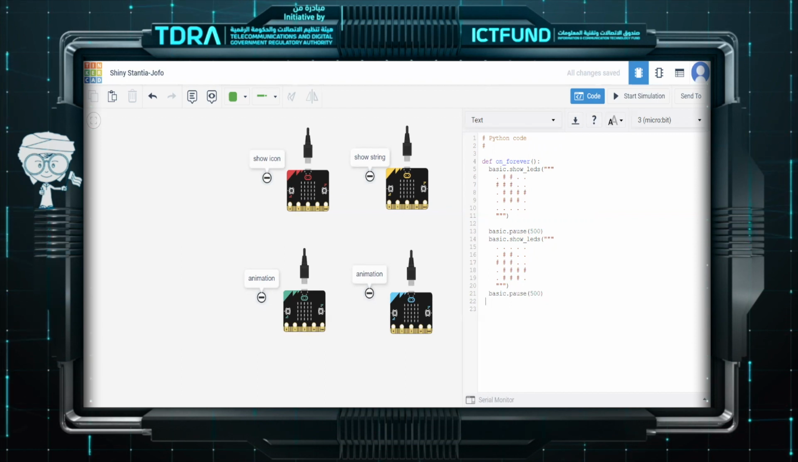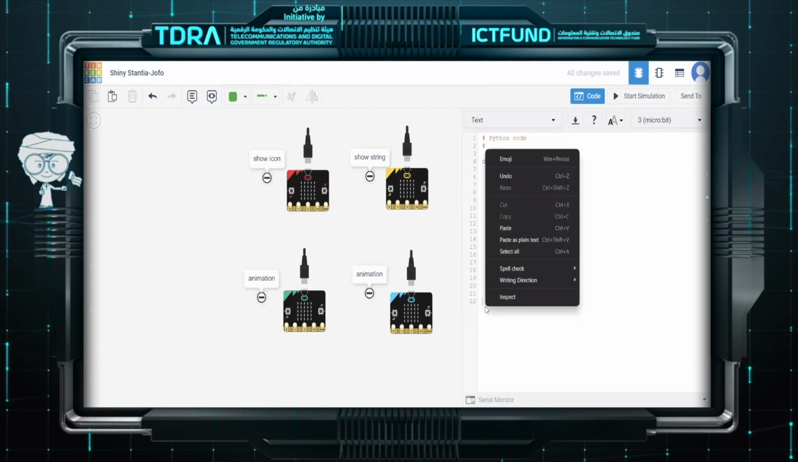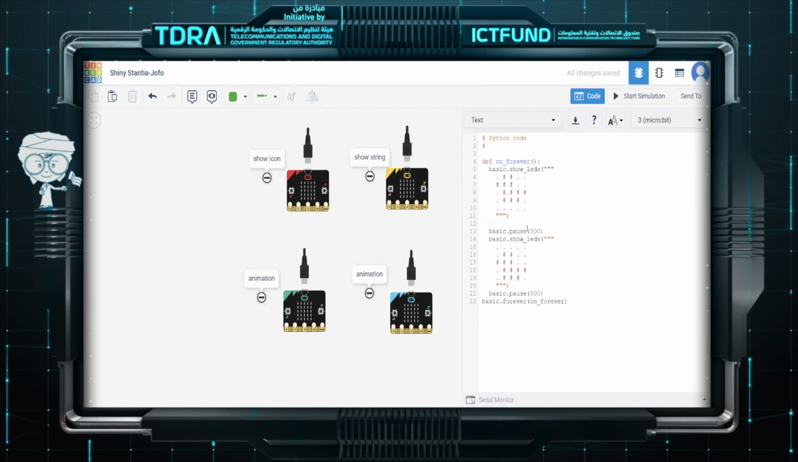How do we do that? It is quite simple. There is a line of code that we write. There. It is basic forever on forever. What does this mean? I am closing my loop. So I defined the loop on forever. I put whatever I wanted inside, and then I closed the loop, and this loop will go on forever.